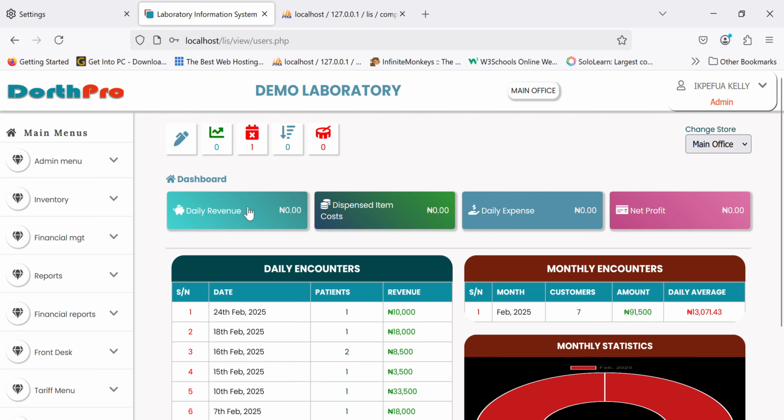Where we have our daily revenue, which shows you the revenue you're getting every day as the day goes by. Now the next is our dispensed item cost. For every investigation you do, there are items that are used for that investigation. When I say investigation, I'm also talking about tests. Some people call it investigation, some call it tests, but I'll be using investigations more often here. So for every investigation you do, there are disposable items, that we call consumables, that are used for these investigations. So there's a menu you can use to dispense these items. So for every item you dispense, there's a cost registered on it.